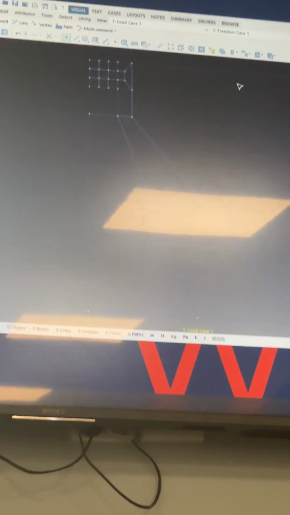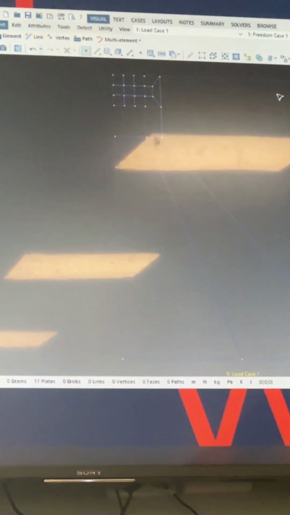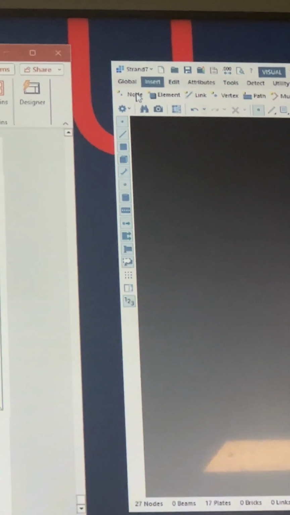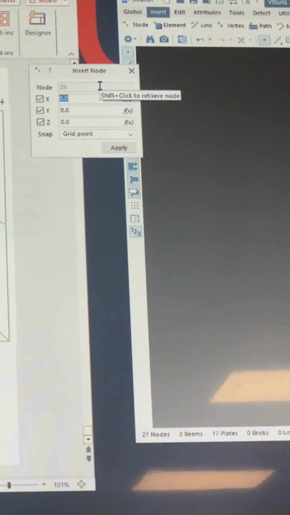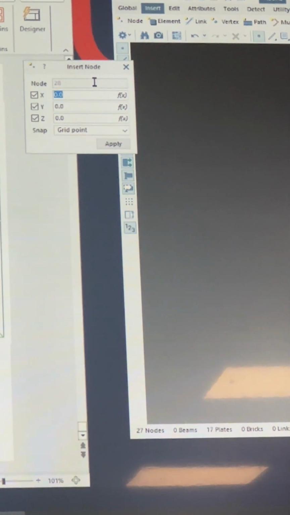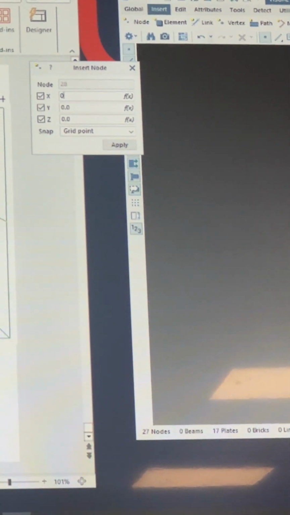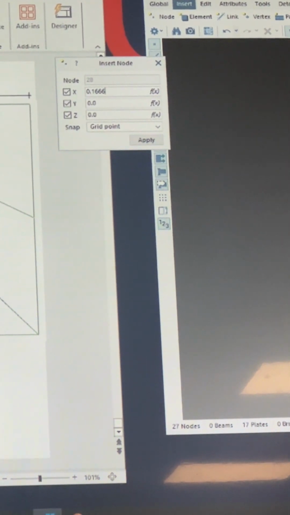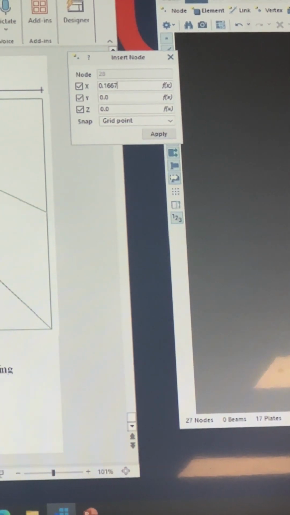Why did I choose other points, not coordinates? Because I calculated. If I want this kind of transition element, I need this kind of coordinates. So you need to sit down with a piece of paper, work out the details. Now, the same for this transition element. Insert nodal, the point is 0.16667.